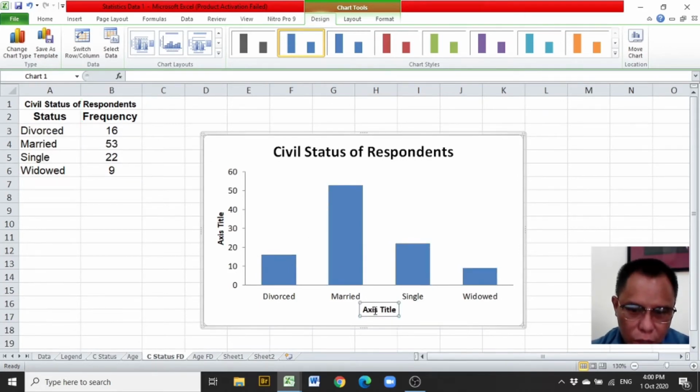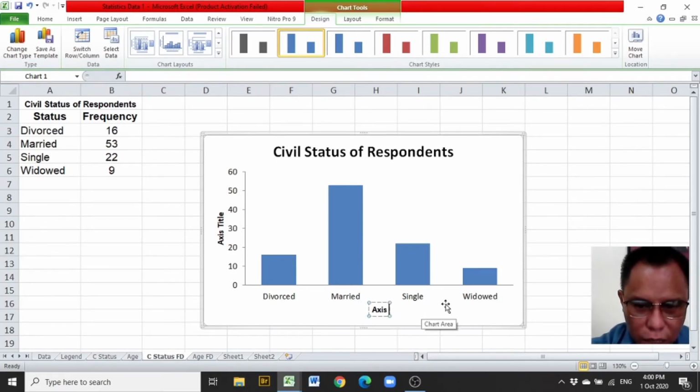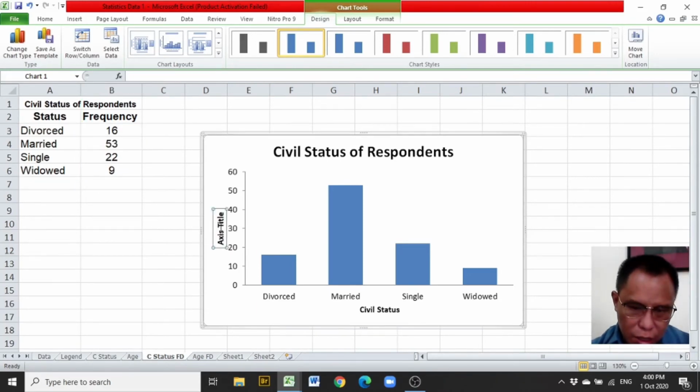The next thing to do is to rename the title of the horizontal axis of the graph. The horizontal axis, divorced, married, single, widowed, these are the status categories. So, replace these words with status or civil status. The next title to be replaced is the title of the vertical axis. Replace these words with frequency.